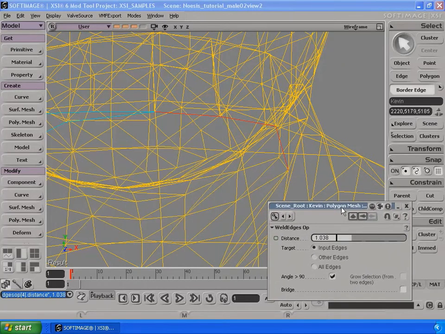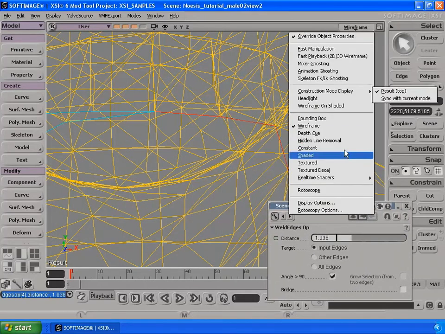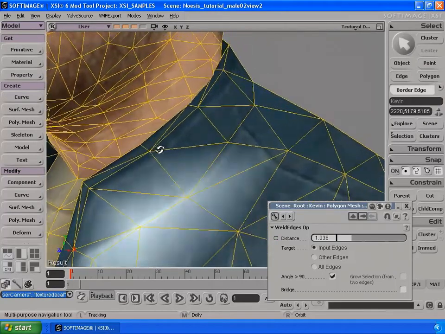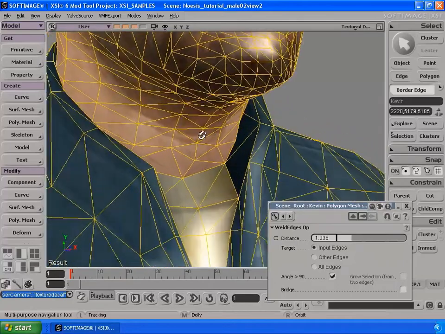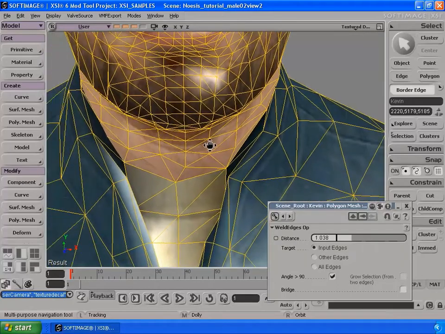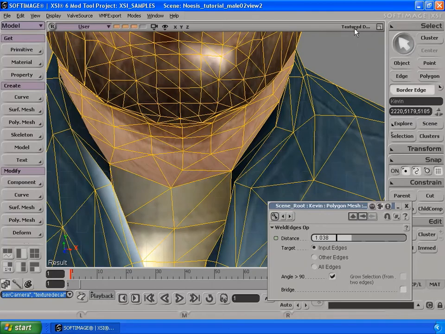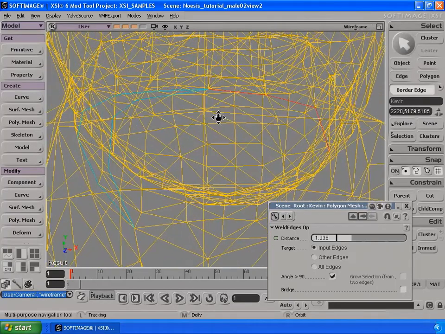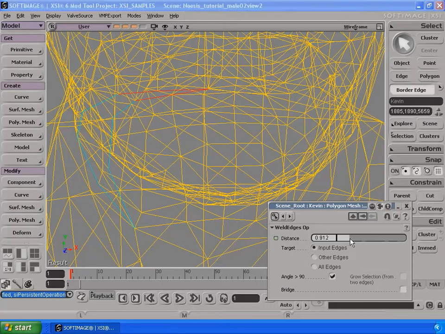And now what we want to do is go into texture decal and zoom out and see what you think about that. I think that's pretty good. I think that's pretty clean. Let's go back into wireframe, and over here let's select these 3. Let's try that, and then middle click Poly Mesh. Okay, let's try the tolerance, and there we go.